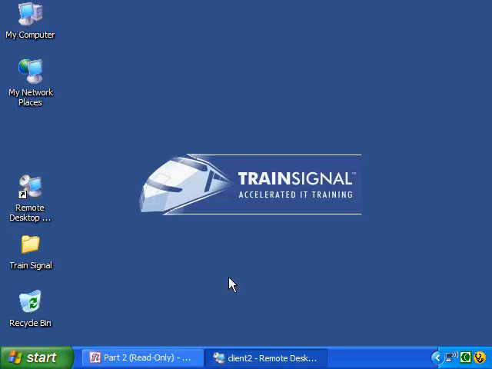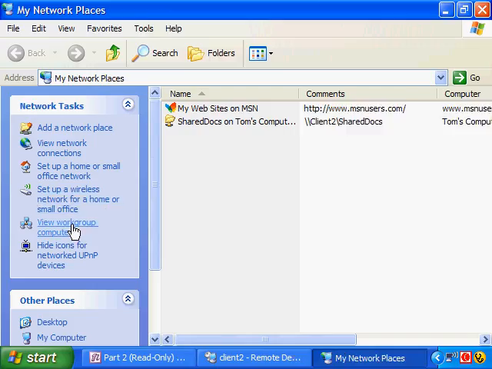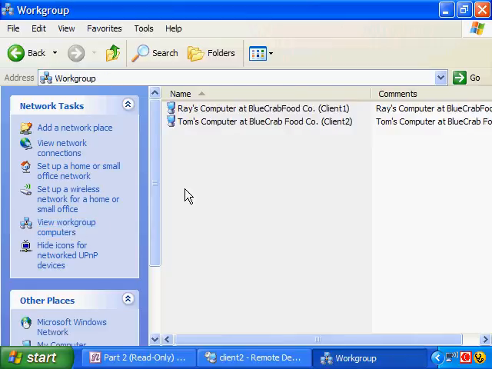So now let's test our network. Let's see if our Windows file sharing is really working. So I'm going to go to My Network Places and click on View Workgroup Computers. And great news, Ray's and Tom's computer at Blue Crab Food Company are both online. See here, this is client number 1, Ray's computer, that's what we're on, and client number 2, Tom's computer. So that's our client 2, that's the computer on the other side of the ad hoc wireless networking. So we know we're communicating over the ad hoc wireless network. These computers found each other.